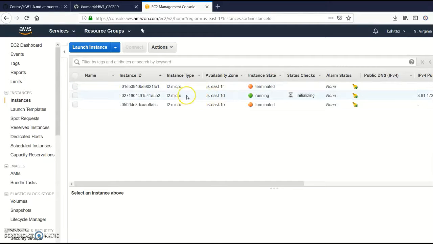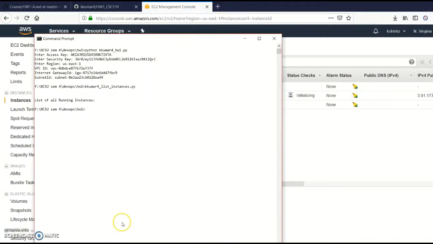So as you can see now, this instance is running right now. And now if I run this script, I will be able to see that running instance. As you can see, that instance is running right now. Because it took some time, that's why it did not show up earlier.